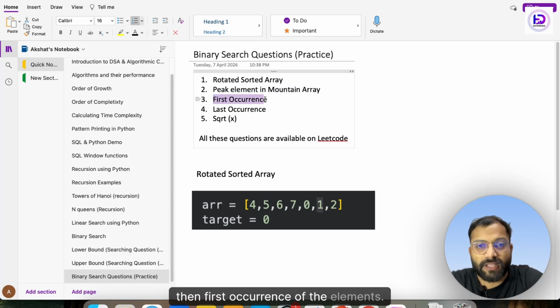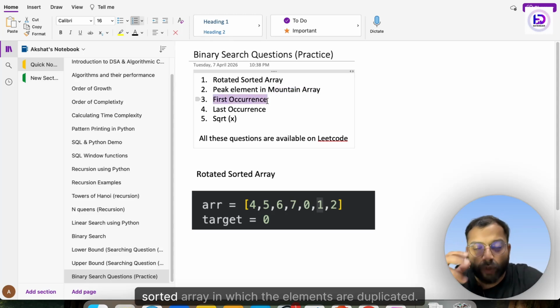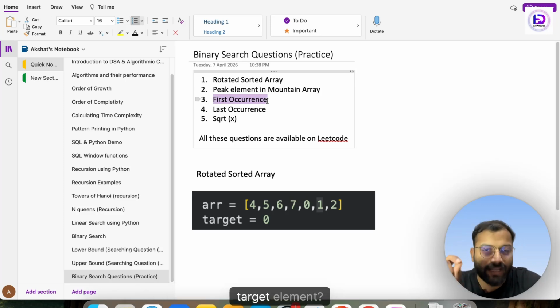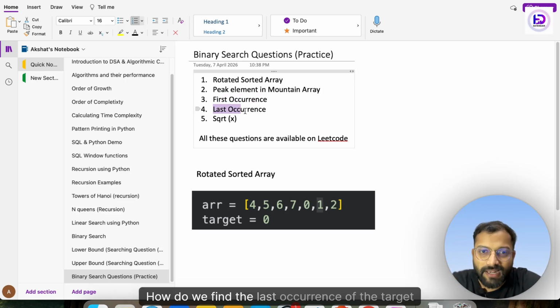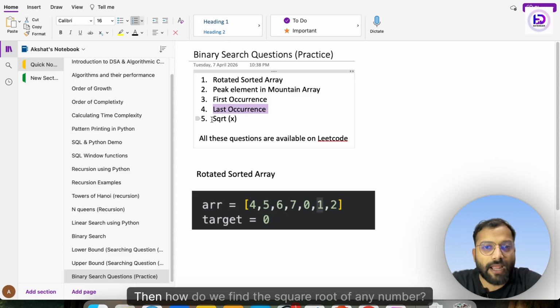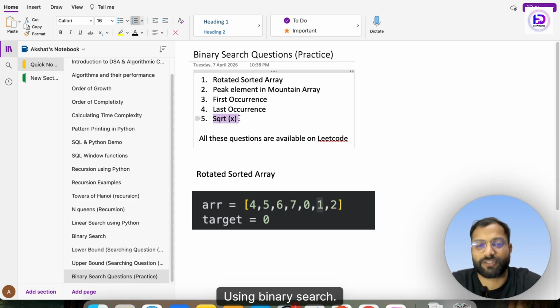Then first occurrence of the elements. So let's say there is a sorted array in which the elements are duplicated. So how do we find the first occurrence of the target element? How do we find the last occurrence of the target element in case of duplicate elements? Then how do we find the square root of any number using binary search, right?